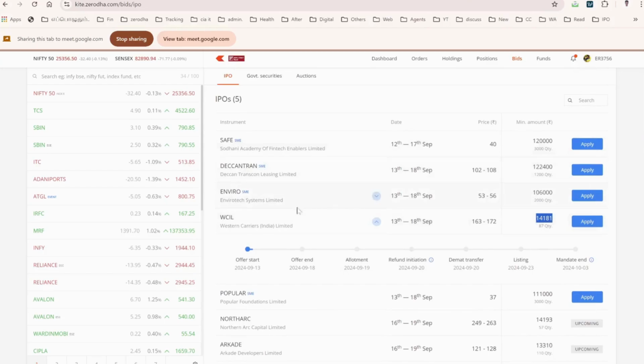So let us start with the current live one, which is a main board IPO. It is Western Carriers India Limited. It opens from the 13th, from today, till the 18th. The price band is from 163 to 172. You can see the timeline: when it opens, when the offer closes, when the allotment happens, and when the listing happens.